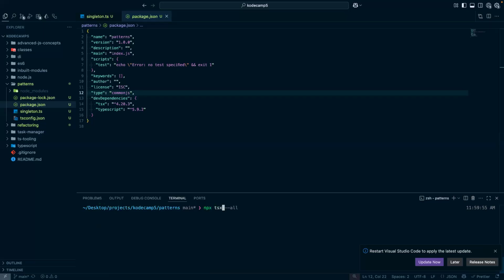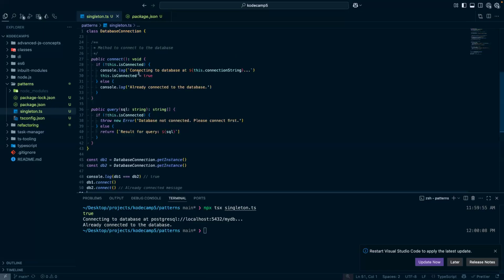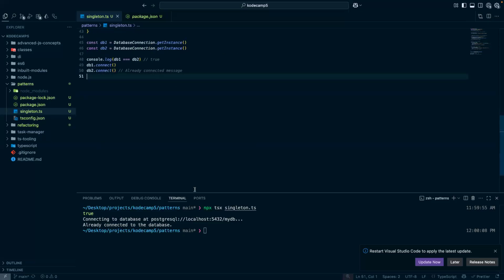npx tsx singleton.ts. Okay, so now if you look at this, you've seen that we've connected, and you see this true once, and then connecting to database at Postgres. This is where we're connecting. And we'll try to do it for the second time. You see this, we're already connected to the database, which means we have just a single instance.